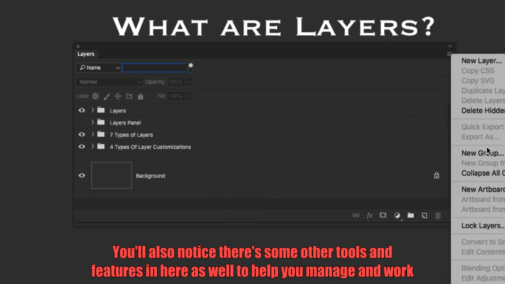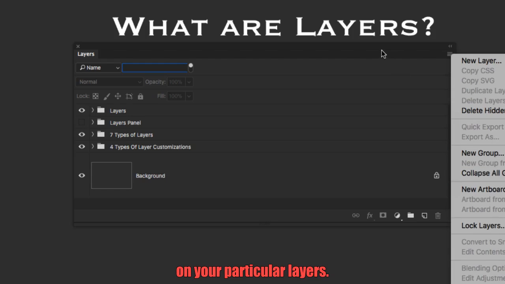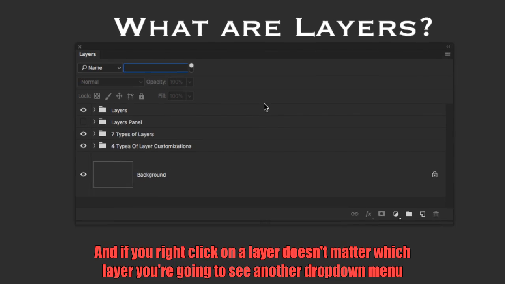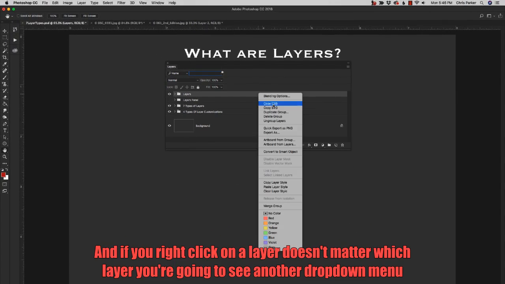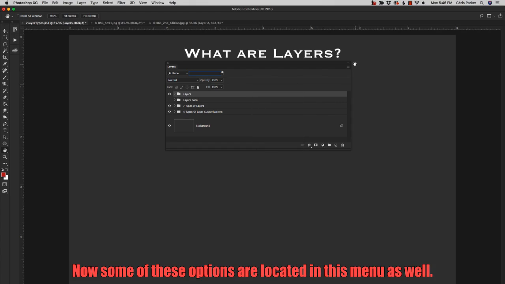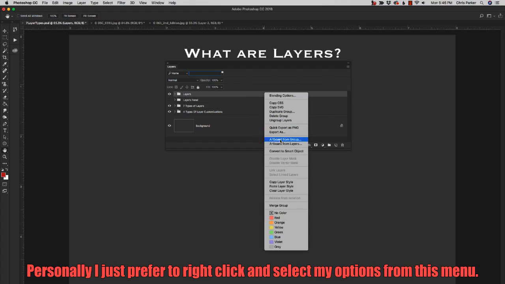You'll also notice there are some other tools and features in here to help you manage and work on your particular layers. But there's also a hidden menu within the Layers panel. If you right click on a layer, it doesn't matter which layer, you're going to see another drop-down menu with additional tools and options. Some of these options are located in this menu as well. Personally, I just prefer to right click and select my options from this menu.